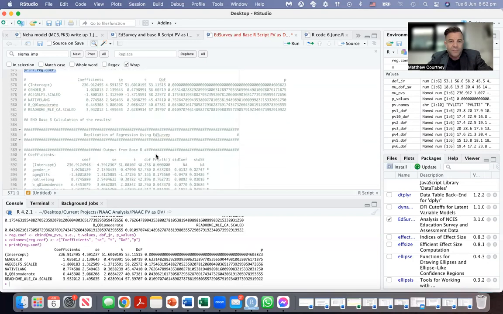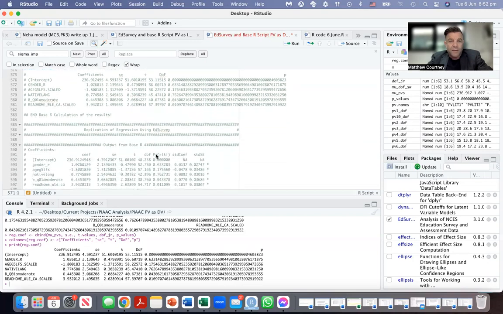And as you can see, they are extremely, extremely close, almost to 3 decimal places. For the p-values, obviously the coefficients are exactly the same.